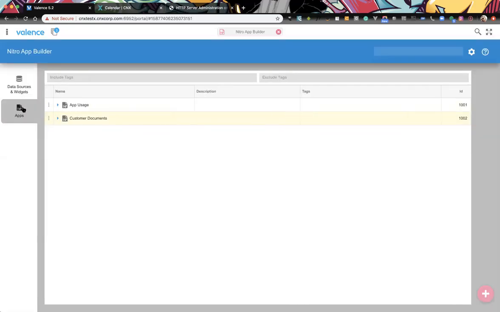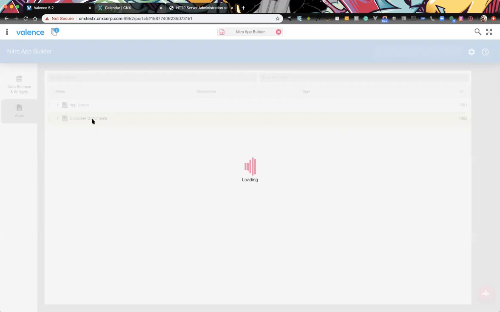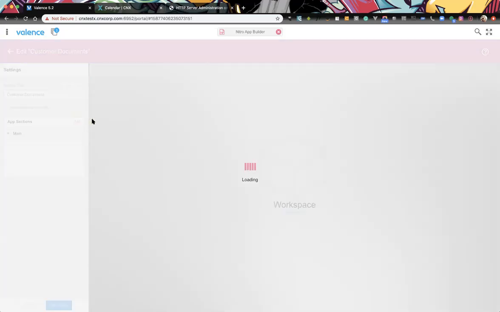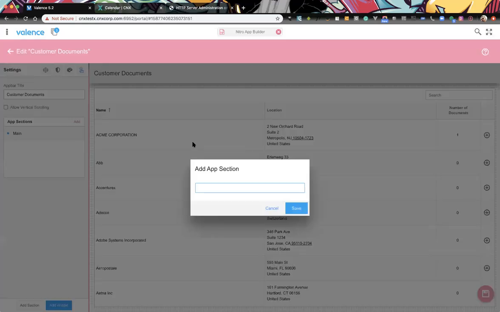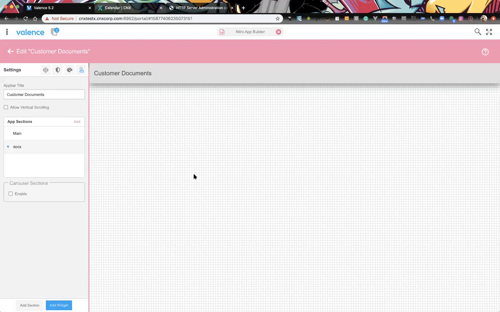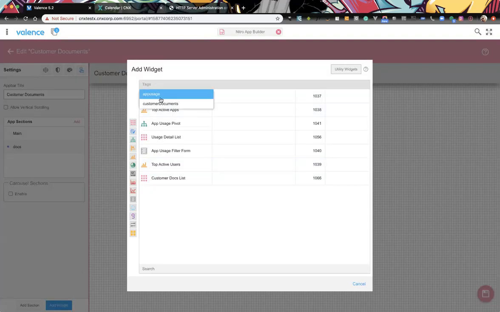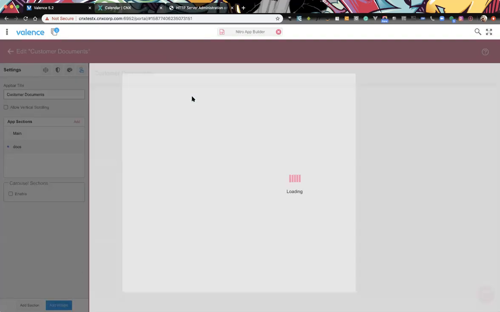All right, let's incorporate that new widget, which is going to be the listing of documents for that customer. So here we're going to do a new section. We have the main section, which every app has. We're going to add a new section. I'm just going to call it docs. And now in this new section, we want to add that new widget. So I'm going to just filter down. We see our one widget.